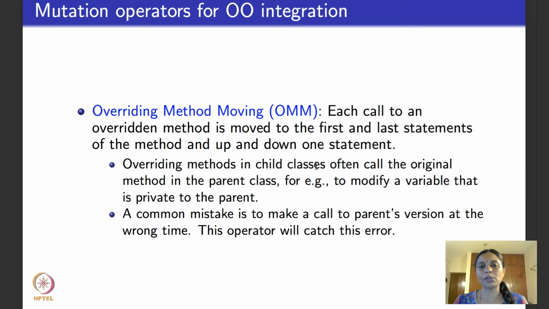What will this test? This will test the following. Typically, overriding methods in child classes often call the original method in the parent class for some reason. For example, they could call it to modify a variable that is private to the parent. There could be other reasons also. One common mistake is to make the call to the parent's version at the wrong time. You called it too early. Maybe by the time you called it, it was too late to use the variable. So moving around the statement of the call, we'll be able to correctly detect whether it was called at the right time. So killing such a mutant will detect errors related to where the call is made. If it's made at an inappropriate place, it will be obviously detected.